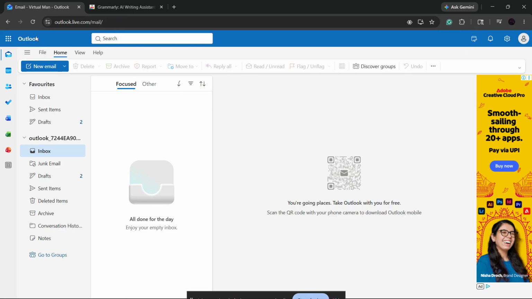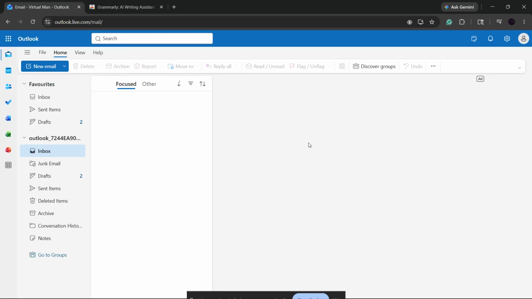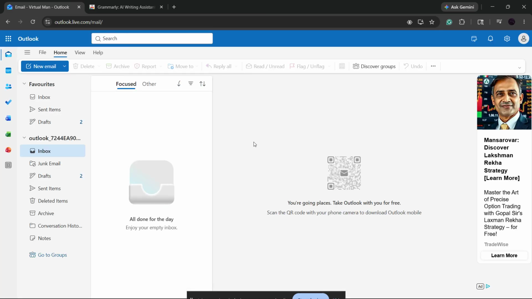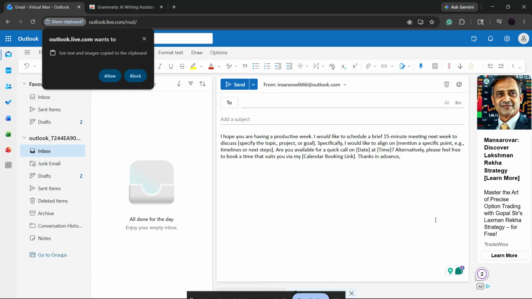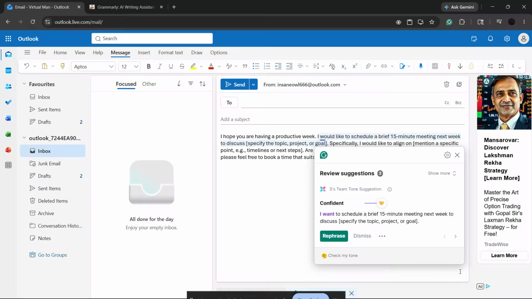Sign in to your Outlook account if needed, then click New Message or Compose to create a new email. Once the message window opens, start typing normally. You should see the Grammarly icon appear in the bottom right corner of the Compose window. As you write, Grammarly will automatically check your spelling, grammar, punctuation, and clarity. If it finds an issue, you can click the suggestion and apply the fix right away.